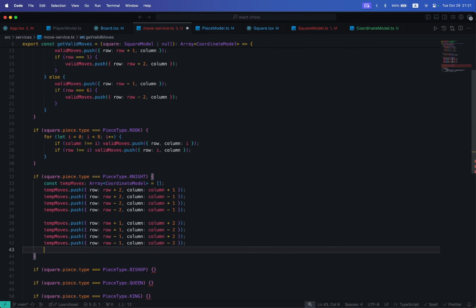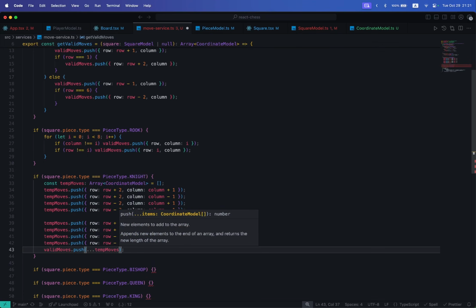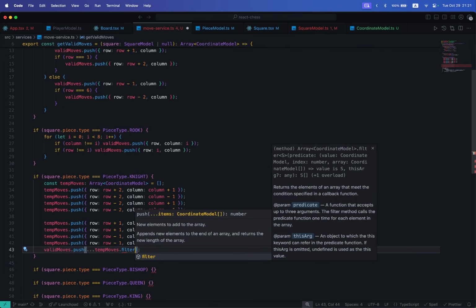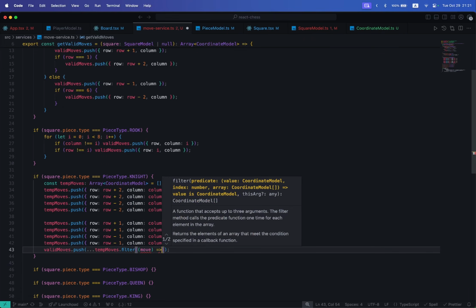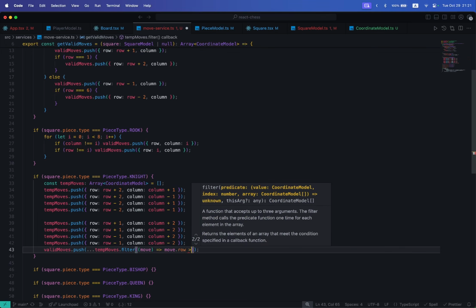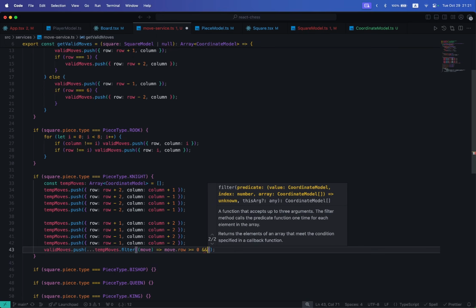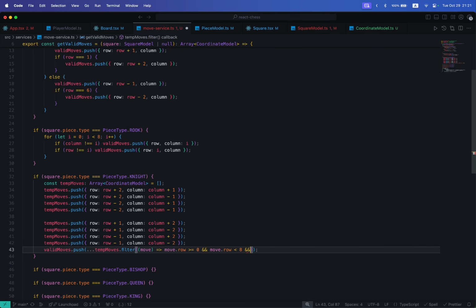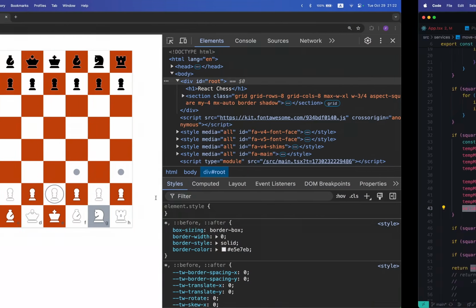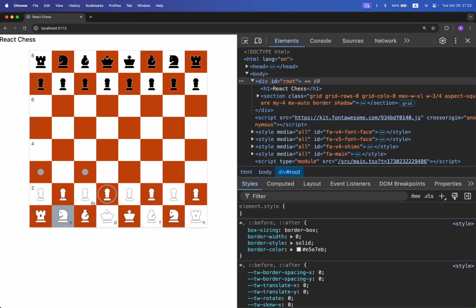And now to the valid moves, I'm going to push these temp moves, but filtered. So now we filter them out. And how do we filter? We say if move.row is bigger or equal than 0, and move.row is smaller than 8, or smaller or equal than 7, whatever you prefer. And we do the same for the column. So we make sure that the moves that we added to the temp moves are indeed valid moves, like so. And now our valid moves will have inserted just the 3 moves that this knight is allowed to do.